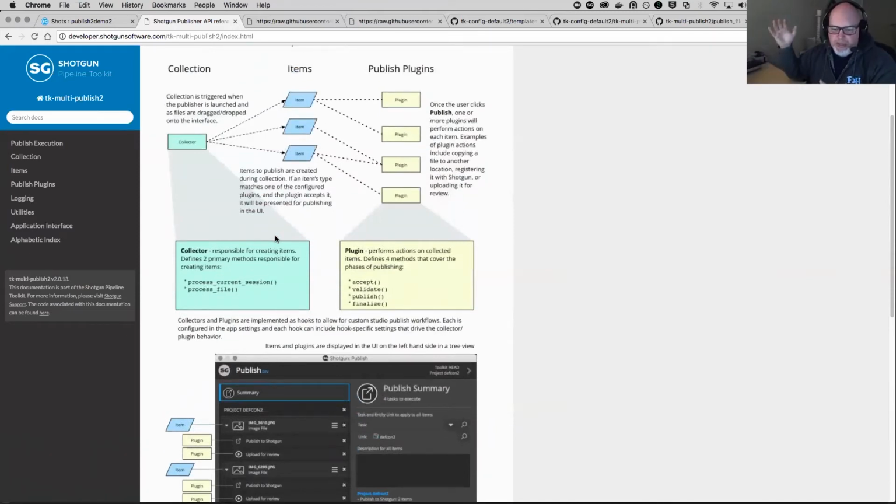And the cool thing about the Publish To is that you can define any number of plugins and build the logic inside of them that says, this is how I perform an action on a particular type of item. And once we get into the code, I'll show you how that connection is made between the Publish plugin and the items that are collected.